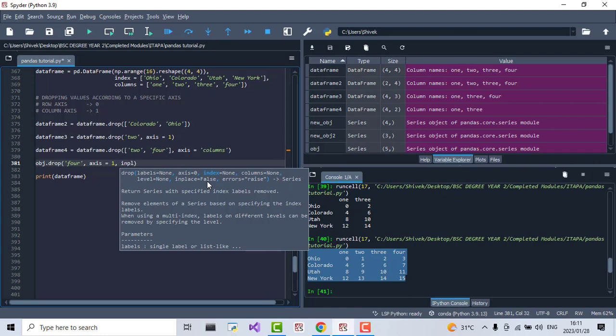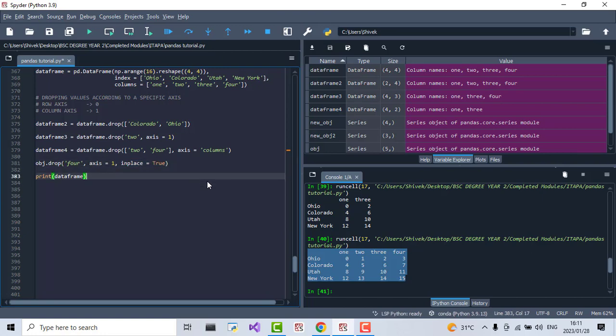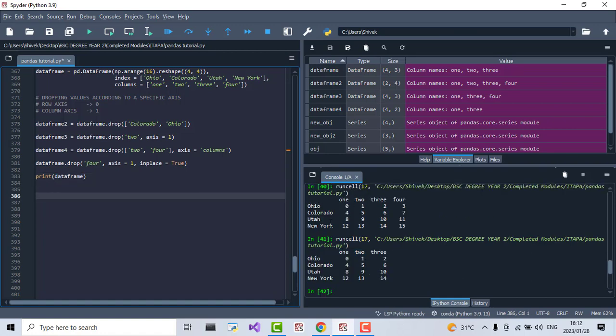But if you want the original data frame to get changed, then all you do is set inplace to a value of true. Now when I print the data frame, remember guys, we are not doing it the same way as before, such as data frame 5 equals and so on. What we are doing is data frame, that's the original data frame, dot drop, and inplace equals true. Now when I print the original data frame, you are going to see that column 4 has been completely removed, and this is the new state of the former data frame that we were working with. From this, it now becomes this.